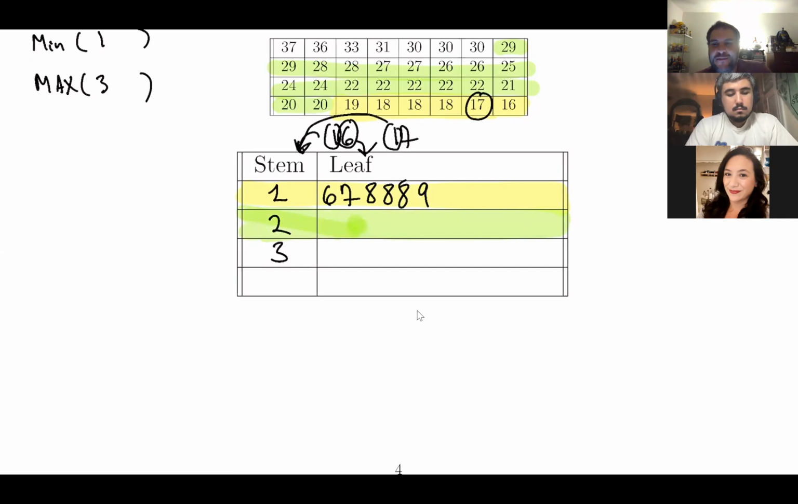You don't have to put a comma because the leaf should always be a 1-digit number. So you don't need a comma because it's already naturally assumed that one number in the leaf corresponds to the one number in the stem. You don't have to put them in order, but it's usually nice if you have them in order, especially later on when we do median. If you want to do the median, you want to have them in order. All right, so let's go ahead and do the 20s.